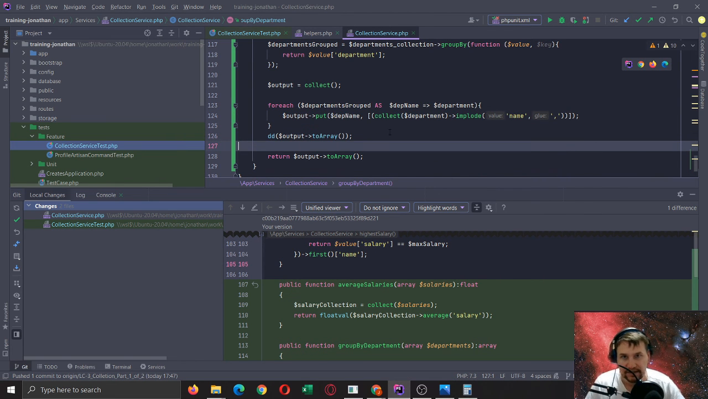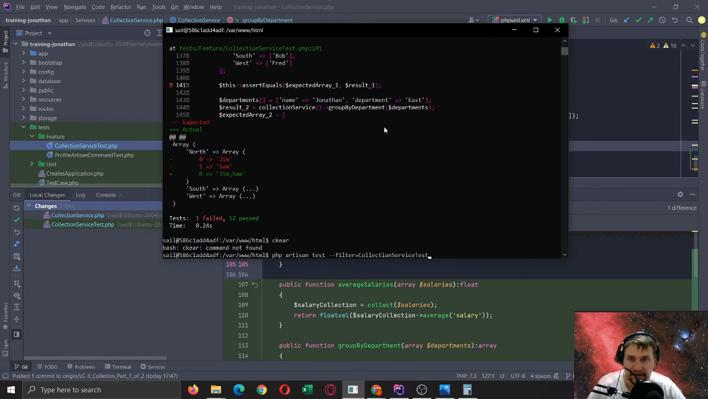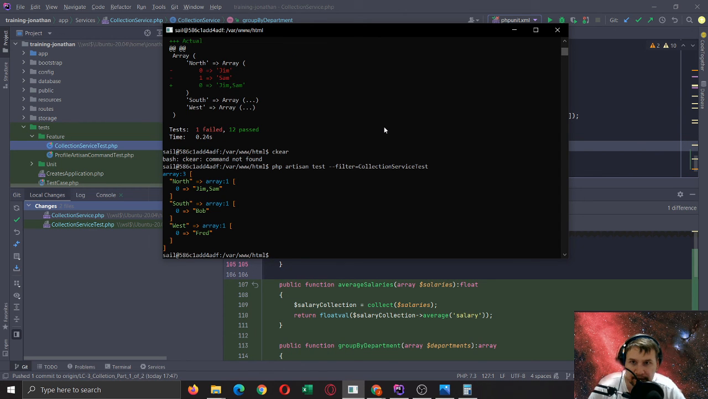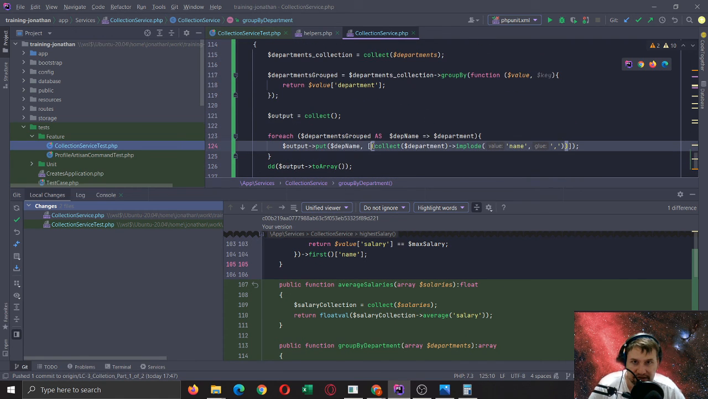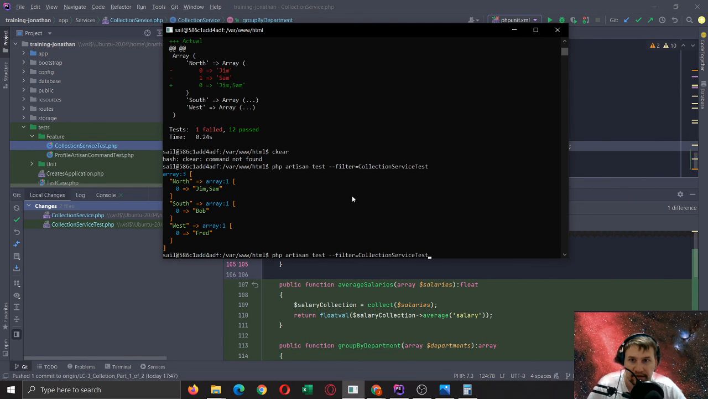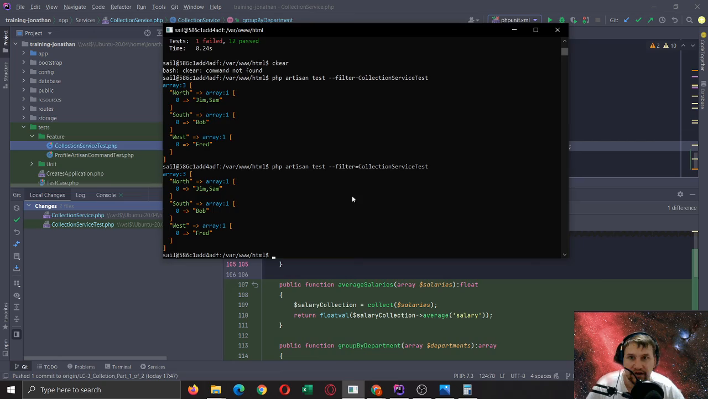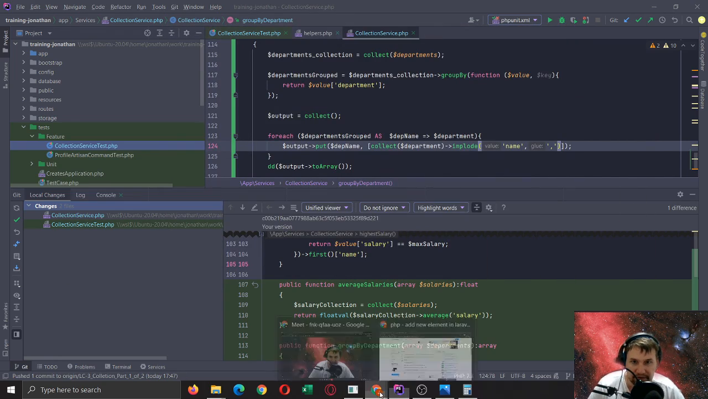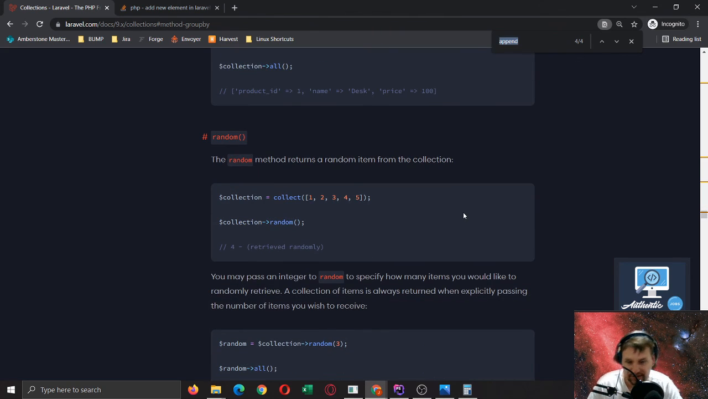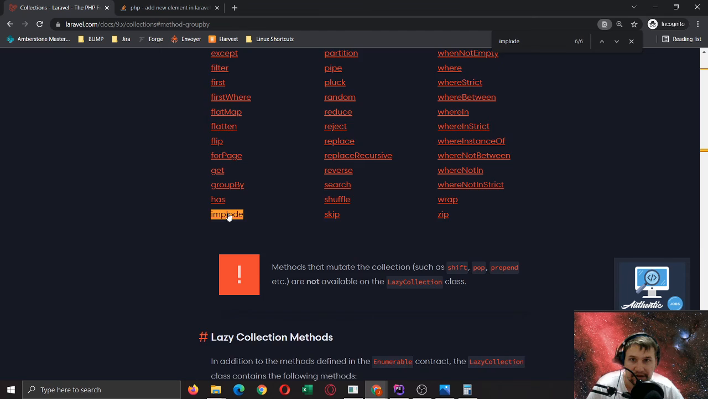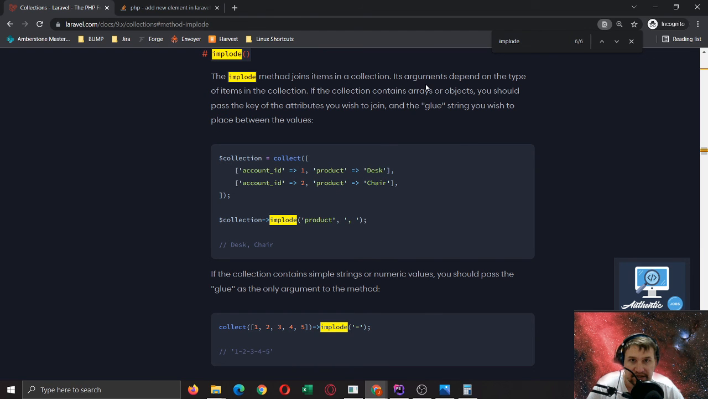So let's actually look at this. Look at the structure of the array. Maybe that's where the issue is. Ah, yes. Not like that. So we are actually not. Because if we do this and that, then we're okay. Okay, yes. So if I'm understanding this correctly, then the implode. Let's have a look at implode. The implode method joins items of a collection.